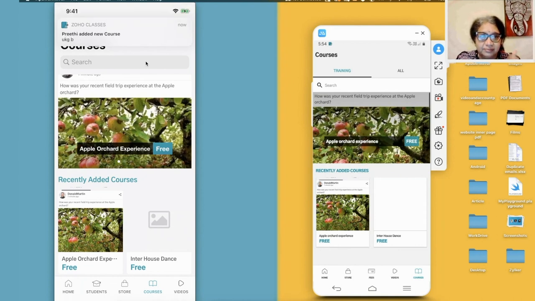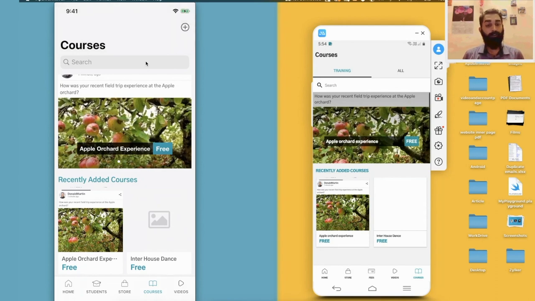Exactly, ma'am. Correct. What I meant was, for example, if a 7th student is going up to 8th standard, if he misses a class, or if he was not concentrating on that class for that particular day, he can always go back to the Zoho classes application, go back to that same lesson, and watch the video to understand better about that content or lesson which the teacher was teaching for that day.